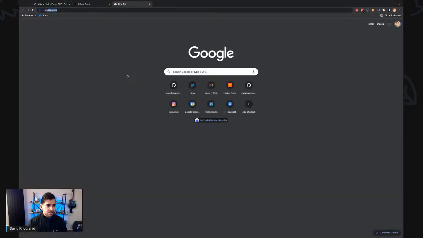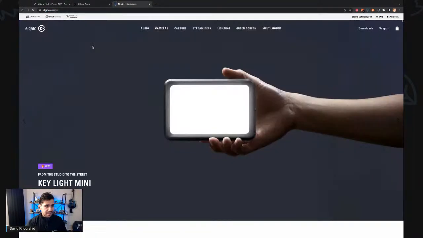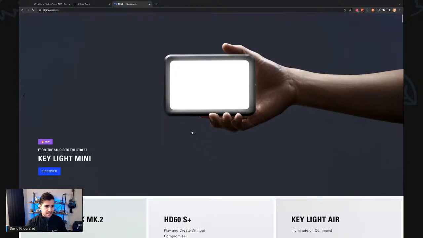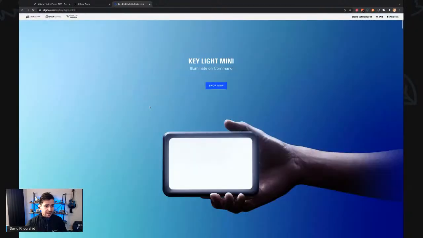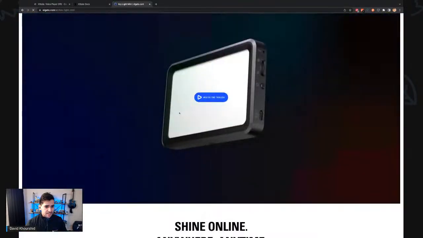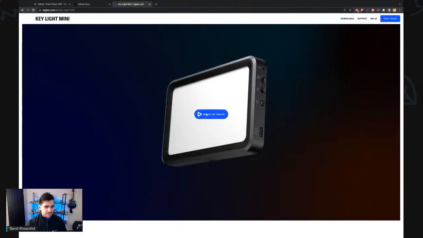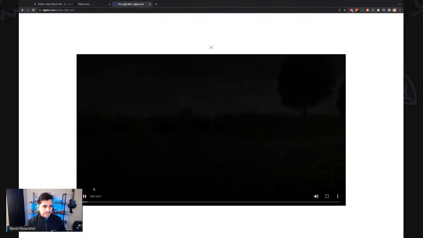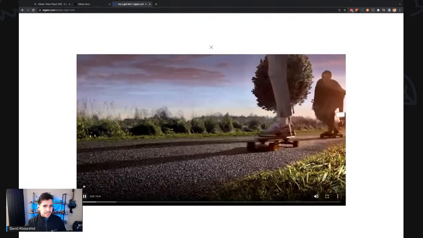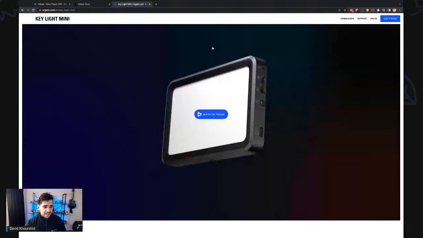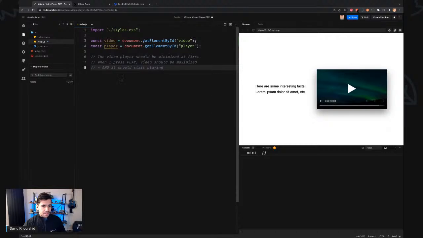And I'll actually show an example of that that I just saw, because this is a pretty common pattern. On the Elgato website, there is a trailer video. You can see this is just an image, but once you click watch the trailer, it goes full screen and starts playing the video right away. And so this video is playing. And if I press X, it's going to do a few things. It's going to stop the video and also minimize it.